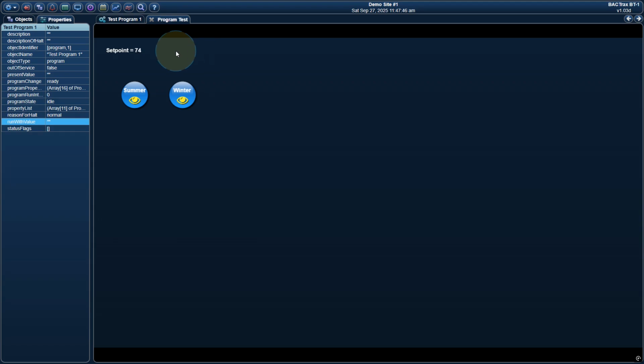The set point is already 74, so let's try the Winter button. It can take several seconds to run the program and the graphics screen to update. And there it is. Now let's make sure the Summer button also works.